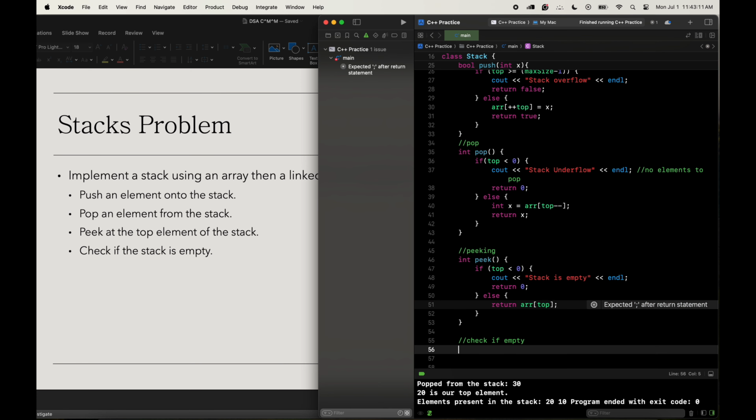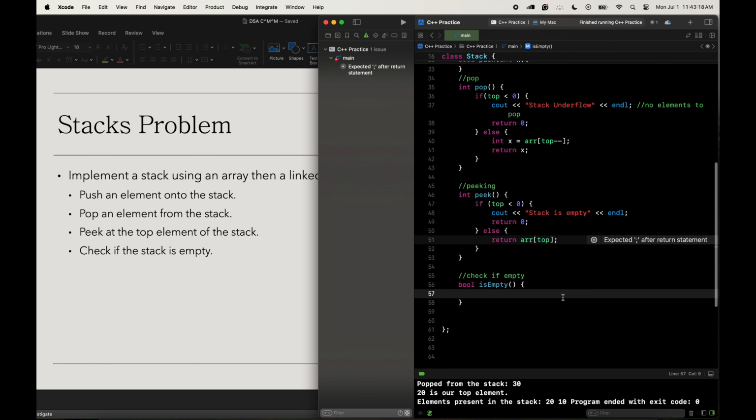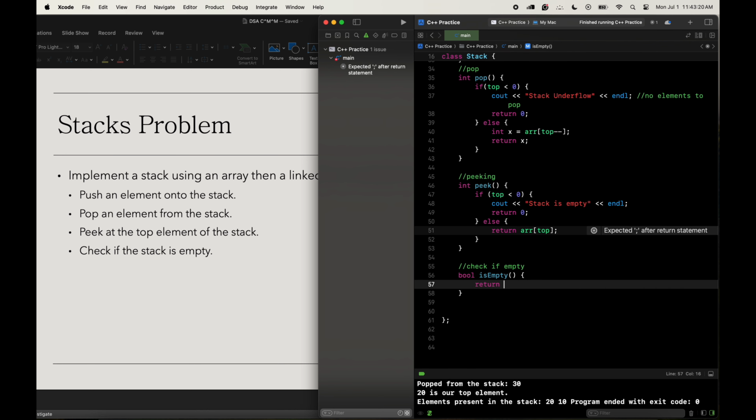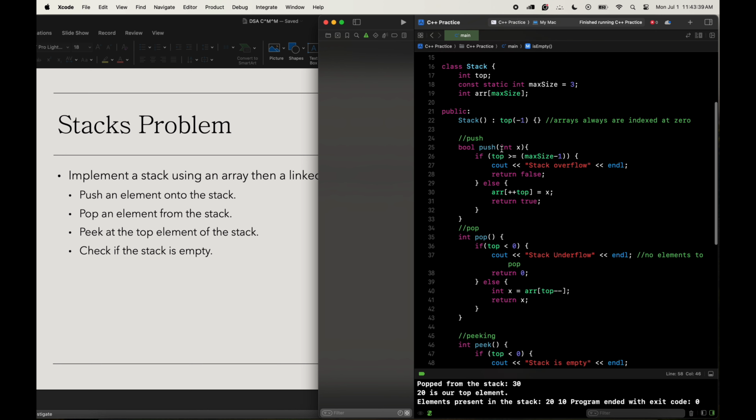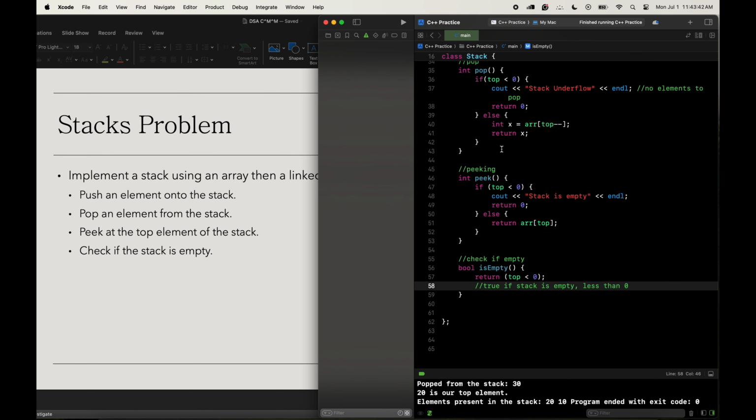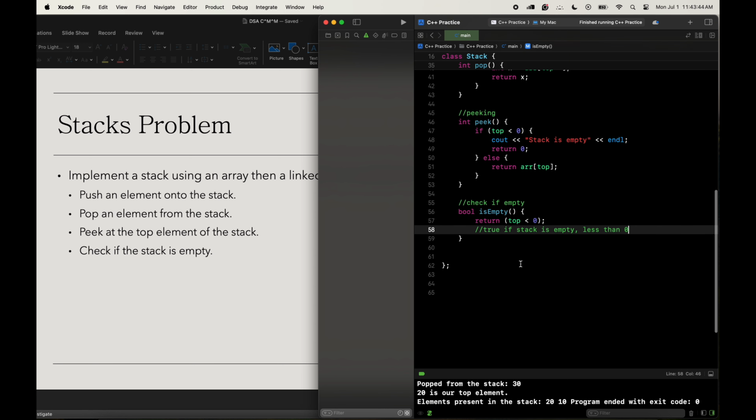And then finally we're going to check to see if it's empty, so that means we will be doing a Boolean condition isEmpty. We're going to initialize that function, and then we will be returning top less than 0. That means it's true, it's empty. For whenever we have an array, arrays always start with 0. But if it's less than that, then therefore we know it's empty.